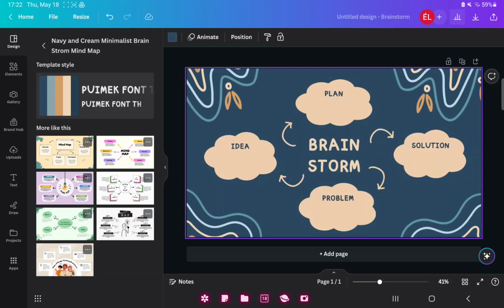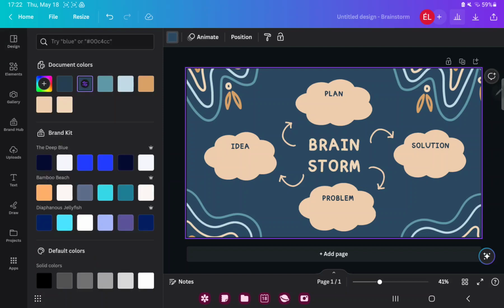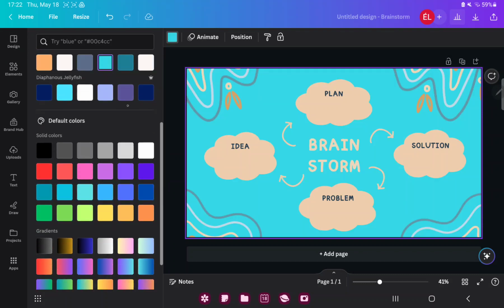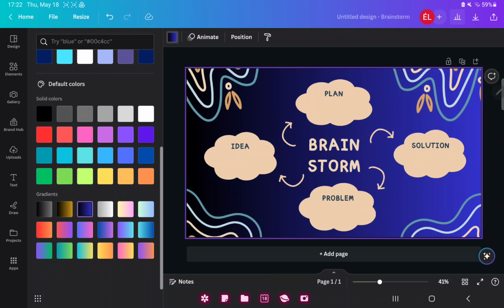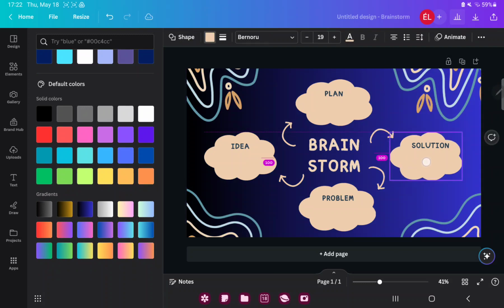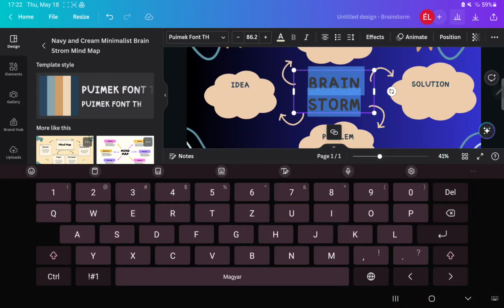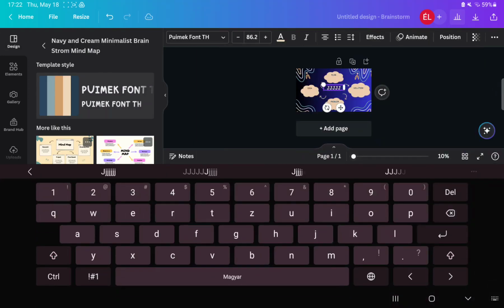If you want to change the background color, go to the square icon next to the design section and just select another color. If you want to move an item on your project, just click that and you can move it and edit the size. If you want to change the text, just click to the text box, delete the text, right?